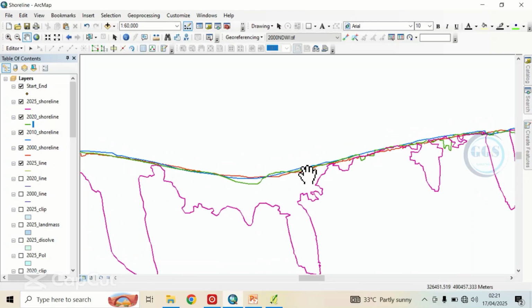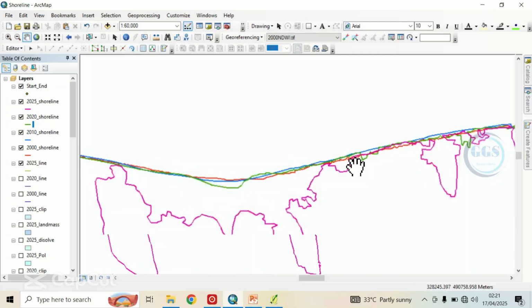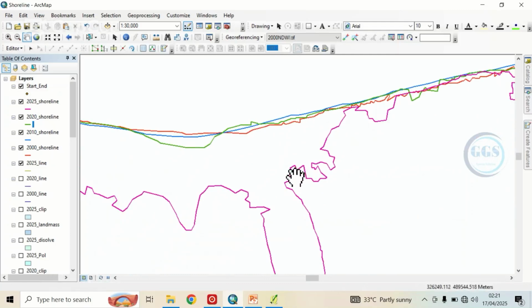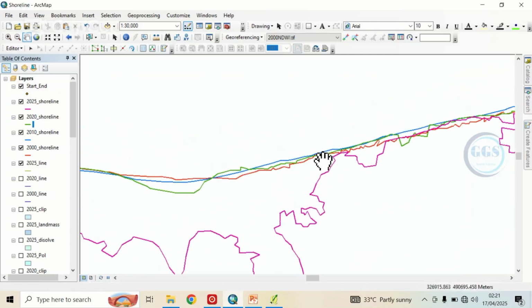The files and everything are in the folder that is in the description box. So you can download everything and use it to practice. You'll find the reason why year 2025 is particularly so different from the others, which I've explained. It was due to the level of cloud in that very particular satellite image.